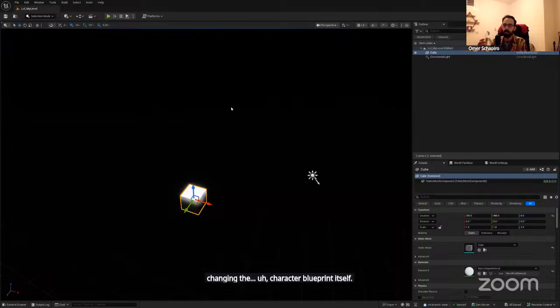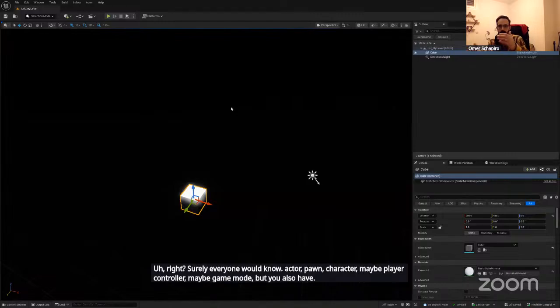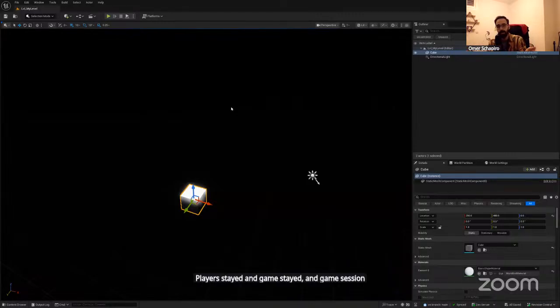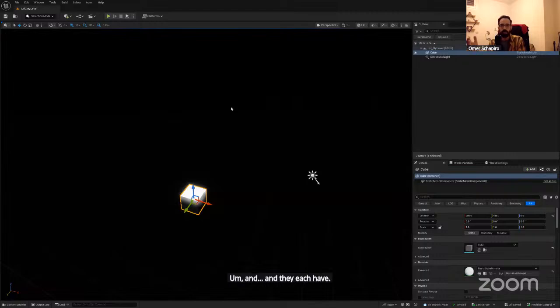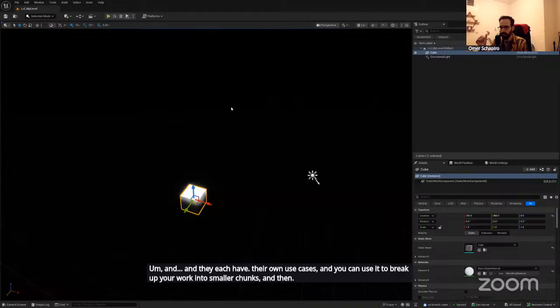That also ties into actually knowing and using Unreal's game framework system, which is just the list of special classes that they have. Surely everyone would know actor, pawn, character, maybe player controller, maybe game mode, but you also have player state and game session, a bunch of other classes that can also be blueprints and have their own components. They each have their own use cases, and you can use them to break up your work into smaller chunks and conflict less when working with version control.